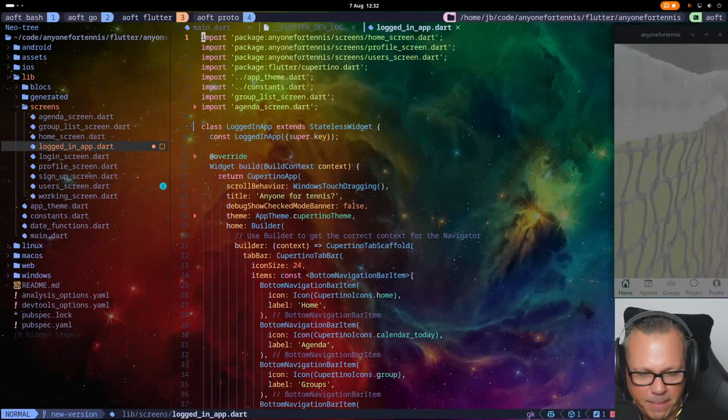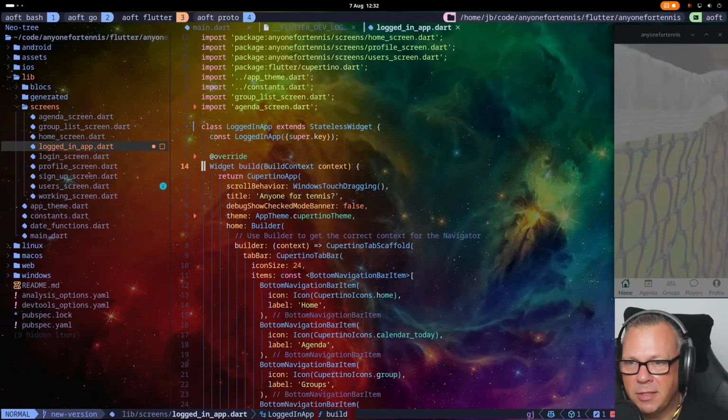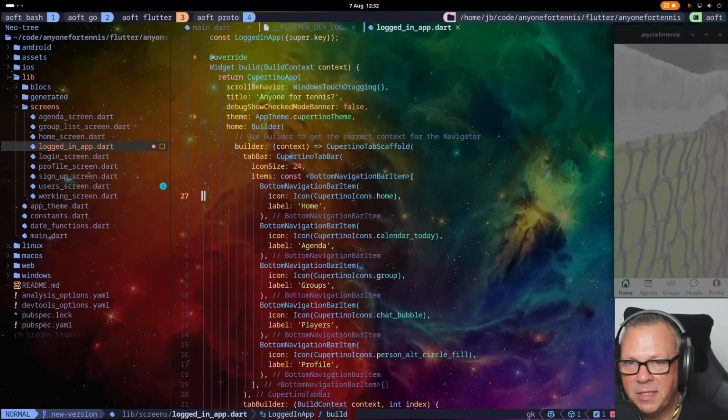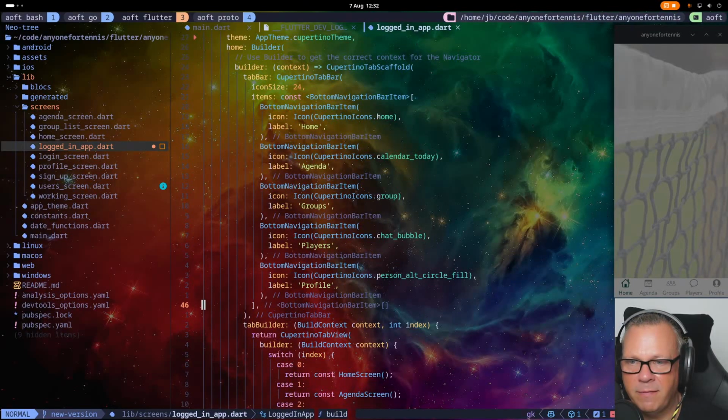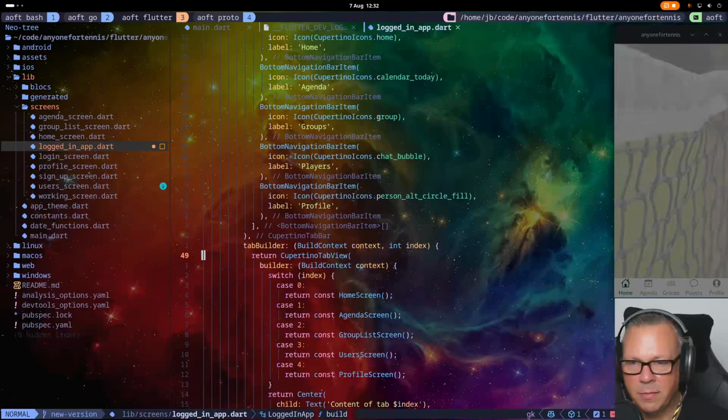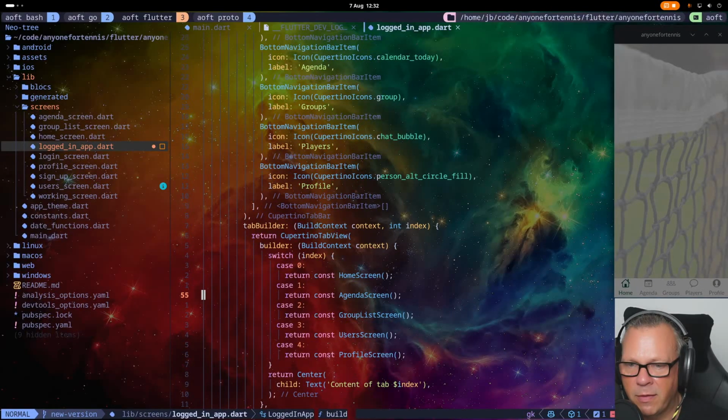I think. Logged in app. The logged in app page is literally just a Cupertino app which has a Cupertino tab scaffold in with a tab bar which has the 5 icons down the bottom of the screen: home, agenda, groups, players, and profile. And then the builder that corresponds with that is going to render either the home screen, the agenda screen, the group list screen, the user screen, or the profile screen.